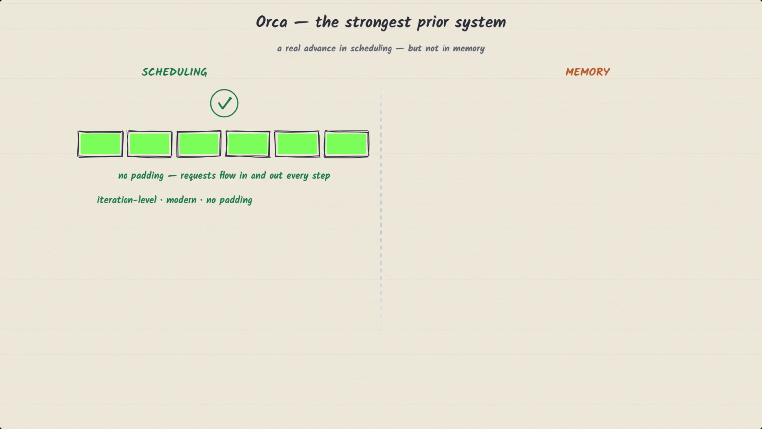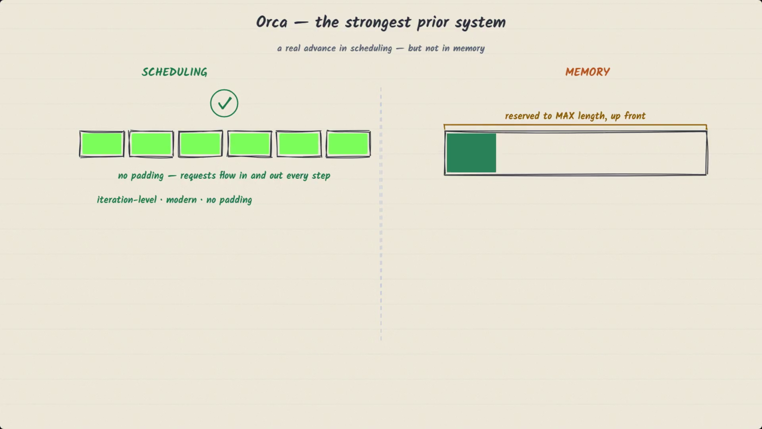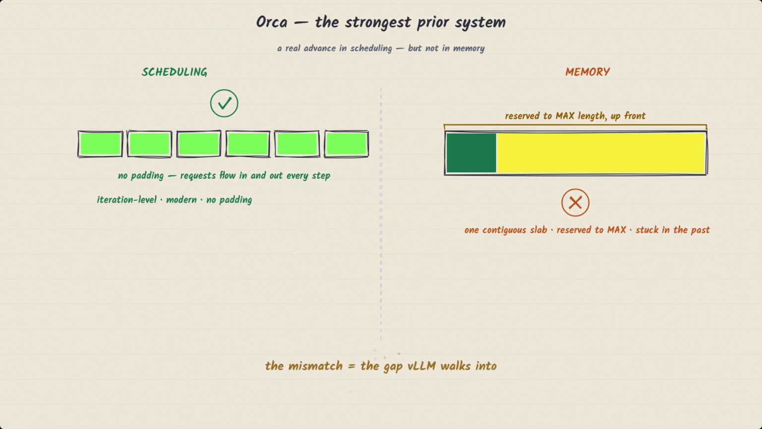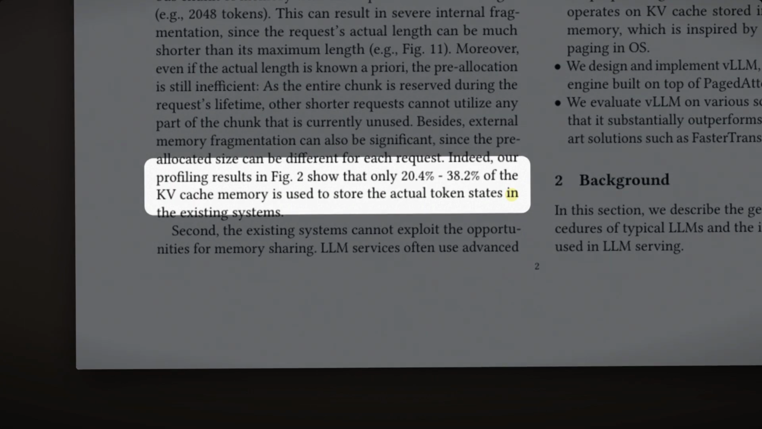It stores each request's KV cache in one contiguous tensor, and because it can't know the output length, it reserves a chunk sized to the maximum. So its scheduling is modern while its memory management is stuck in the past, and that mismatch is exactly the gap vLLM walks into. And how well was that memory actually used? Badly.